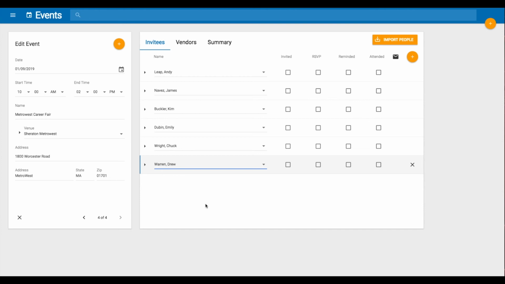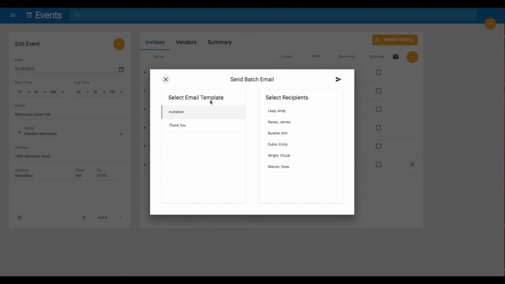So now that I have our people for our event, now we have to invite them. So I'm going to click on the invite box and select the icon Send Batch Email. I'm going to make sure the invitation email template is selected, and I'm going to select my recipients. I'm going to click on all of them, and then I'm going to click the Send Email button.